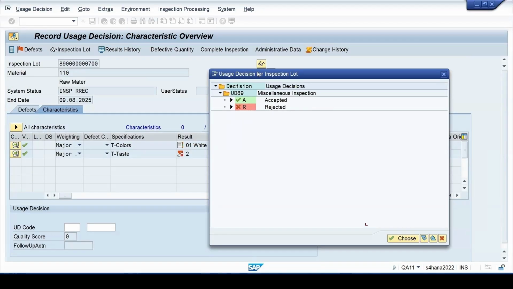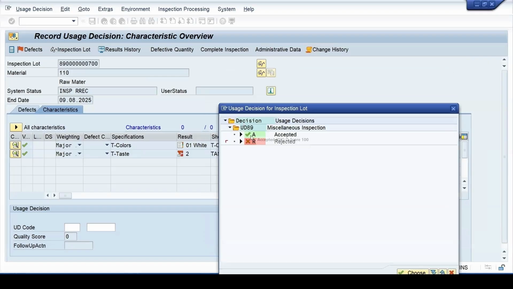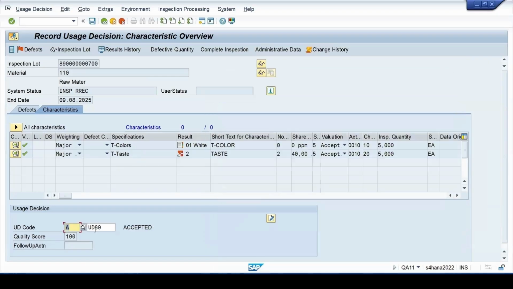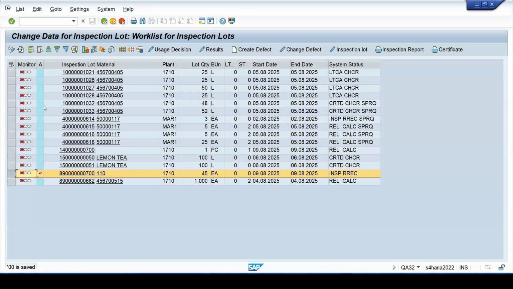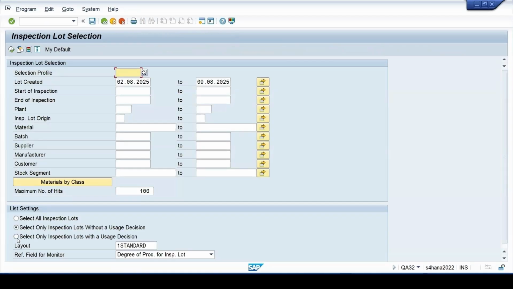In the usage decision, these catalogs are created. Selecting accepted, press enter key, and then let's save it. Now at present it is inspected and the indicator here is red, right? Let me refresh it. So now it is removed from the list, because this list is only for the lots whose usage decision is not done. So if I select the third option, select only inspection for, okay?